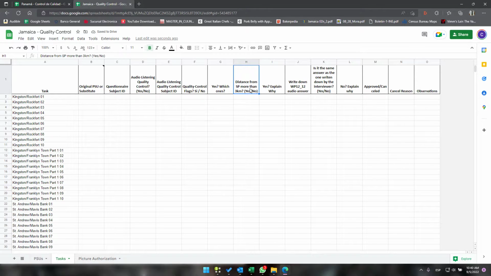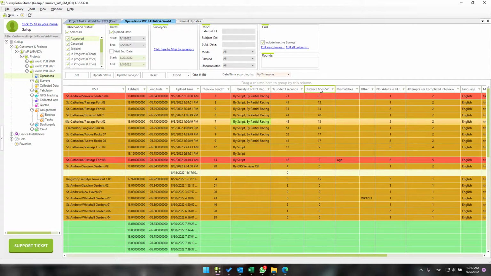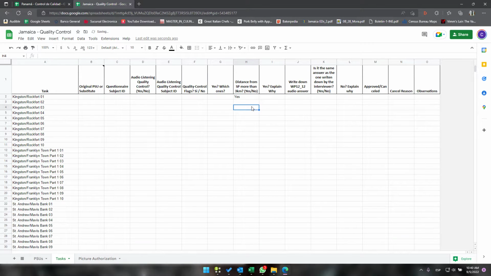Distance from SP more than 3 kilometers. Yes or no? Let's see. Distance from SP 13. So we write down yes. Yes, explain why. So this is the explanation that I told you about in a previous video. Here you can put it was a substitute PSU. This is a valid explanation. But if there's no explanation and a yes here, then it's cancelled. Okay.